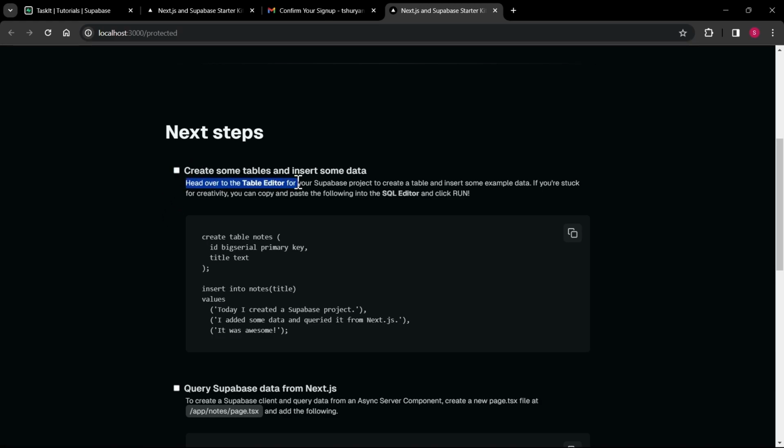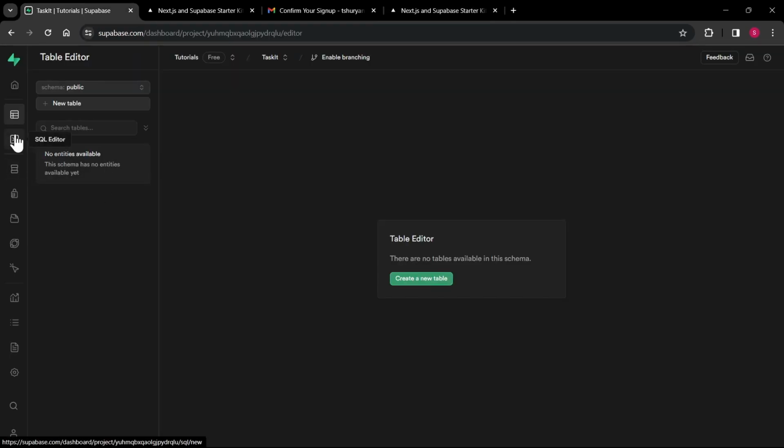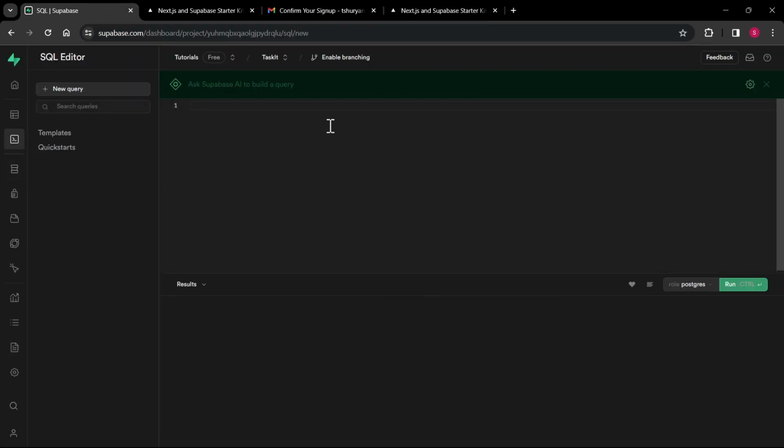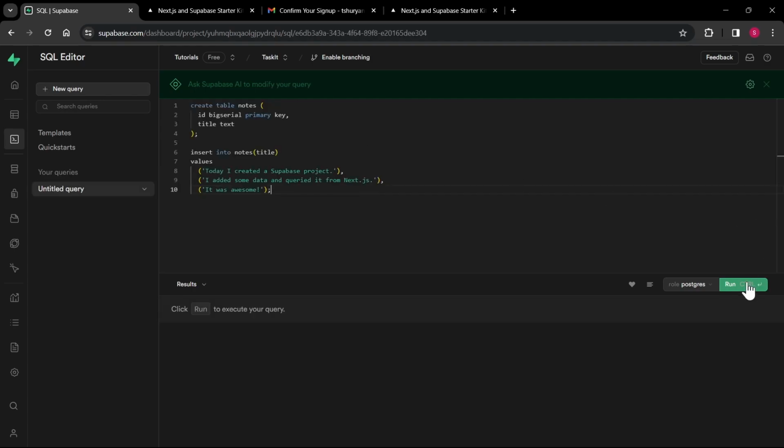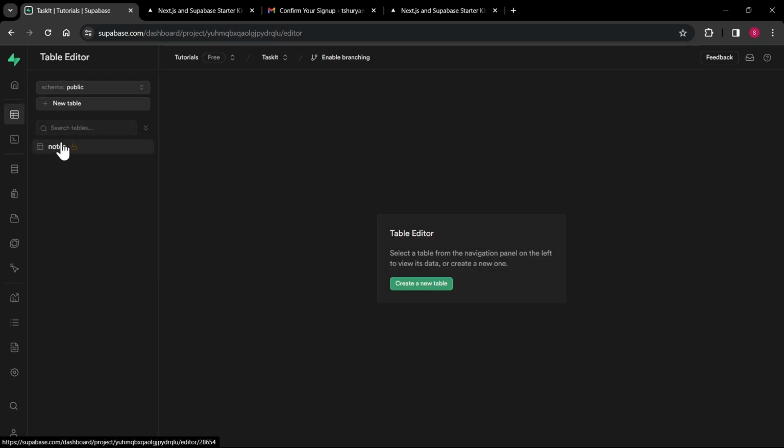Head over to the table editor for your Supabase project and create a table. Or if you are stuck for creativity, you can copy and paste the following into the SQL editor. So what we're going to do now is go to our SQL editor like this, simply paste this query right here and then run it. It says it is a success and no rows are returned. And here we have got our notes.